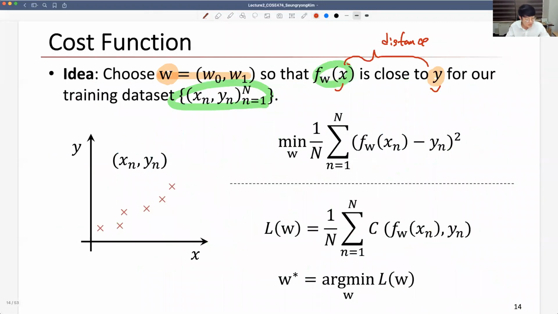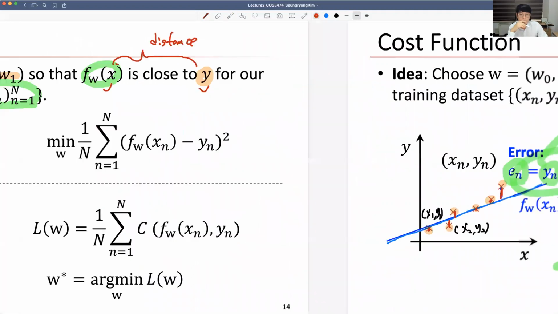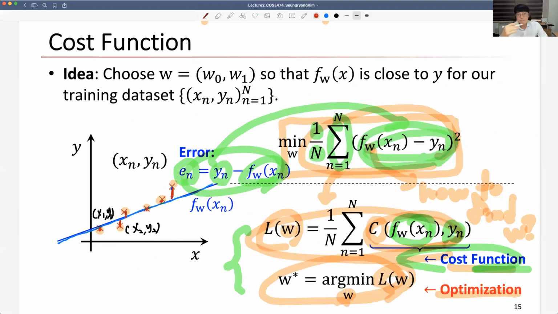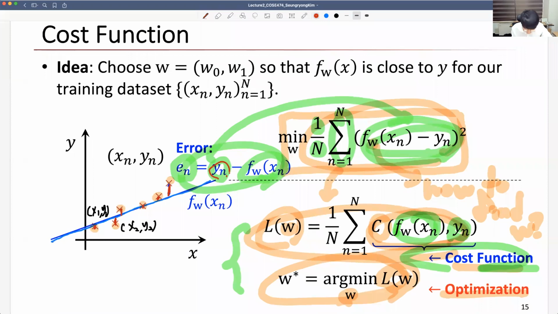First of all, we have to define the cost function, right? So what is the cost function? The cost function means the aggregated distance between the ground truth value and the estimated value, right? We can define this distance as en or something like that. The cost function measures the distance between the ground truth one and the estimated one, right? This is called the cost function, and the optimization is to find the optimal parameter W that minimizes this cost function.